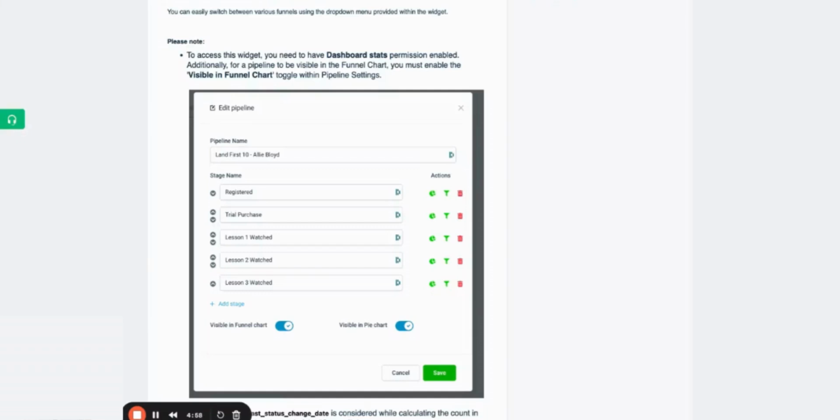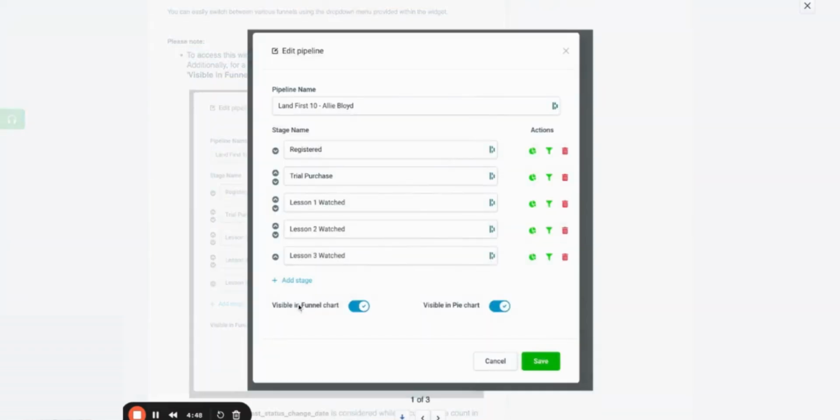So let's see how to interpret the data on the funnel widget chart on your dashboard. Before we begin, make sure that for all your pipelines, you have enabled this option, which is visible in funnel charts, which you'll see inside your pipeline settings. This will make sure that you are able to see the data and the opportunities on the dashboards for all the pipelines as well.